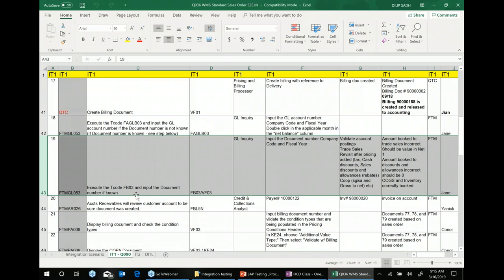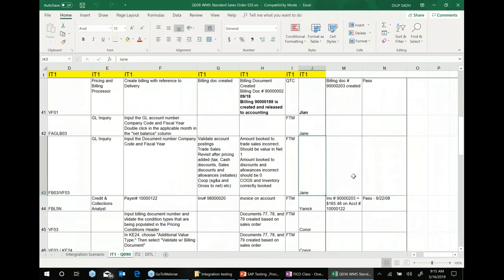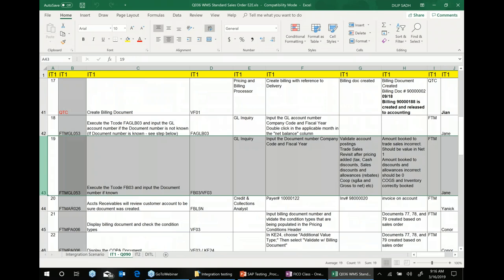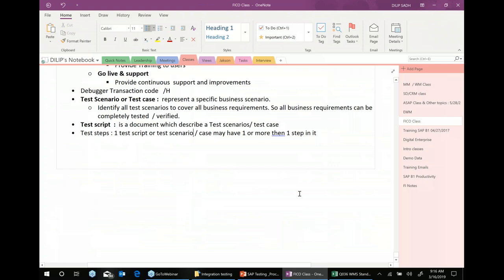This is FTM. Execute this transaction. Do this, do this, do this. And who will do it? This person will do it. And that is what we see here. And this is an end-to-end example of a test case, an example of a test scenario. And there could be dozens and dozens of such test scenarios, depending upon your scope. And then you will be testing.